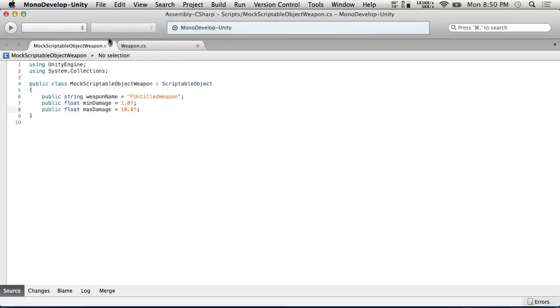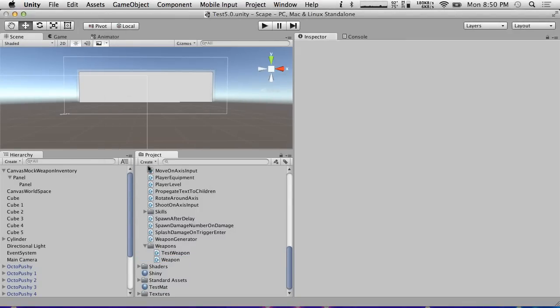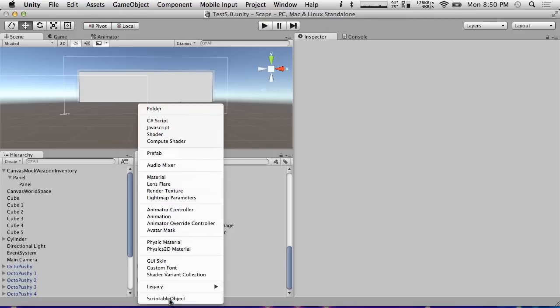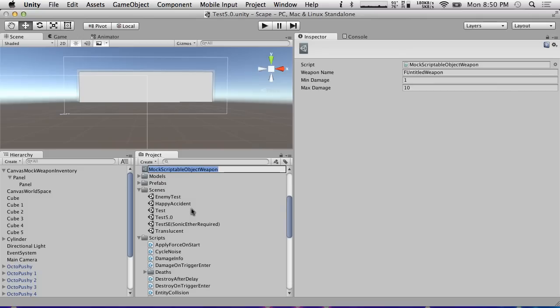Save it. Fun titled weapon. Oh yeah, I guess we called it that. So now if we go to Create and choose Scriptable Object, the little window that pops up will now have Mock Scriptable Object Weapon in the list. And we can create, and this will create an instance, and we could give it just a weapon name or something. We could call it skull crusher or something. I don't know.